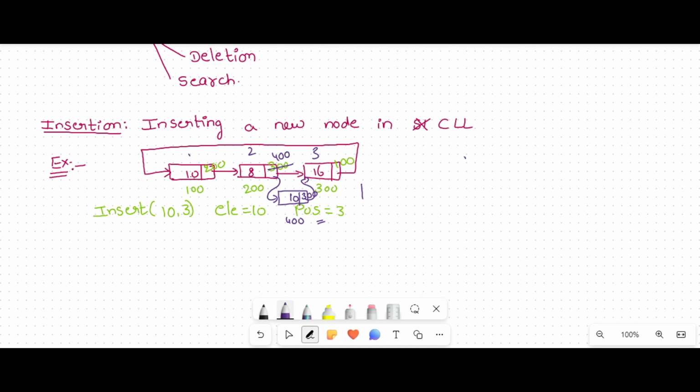Then what is the difference between a single linked list and a circular linked list? In a single linked list, the last node is identified by a null pointer. In a circular linked list, the last node is identified as the one consisting of the address of the first node. Like that we can identify the last node.